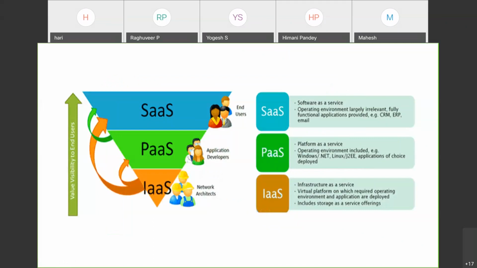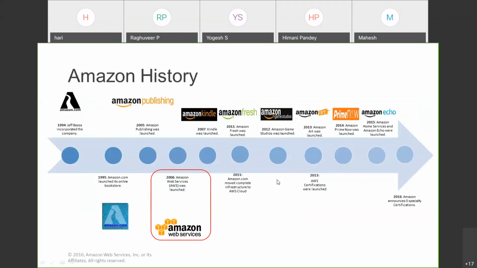So at a very high level, this is all about the SaaS, PaaS and IaaS models. Coming back to Amazon, the history is that in 94 it was not initially a technology company. It was incorporated in 94. It was, I think, an online bookseller and then an online video cassettes company until 99, I guess.